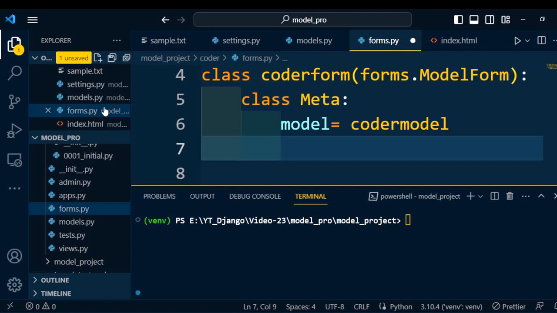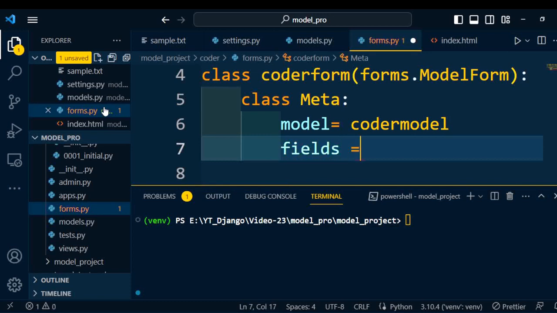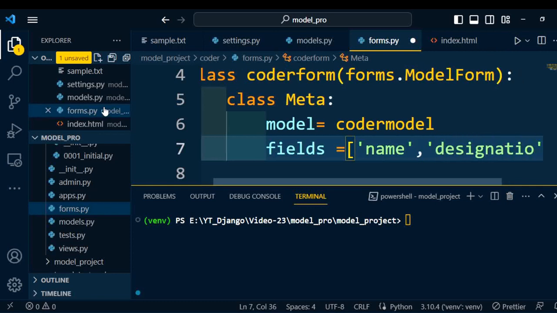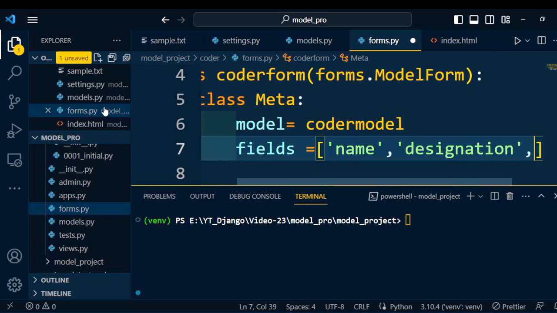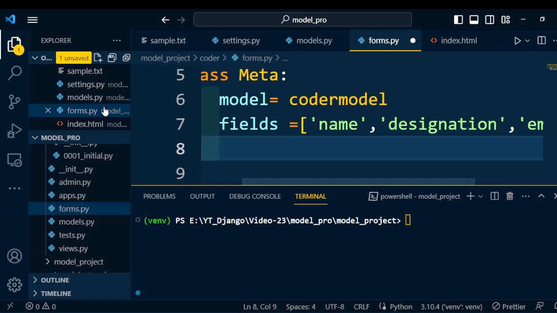And now if I want to retrieve certain fields, sometimes you require a few fields, sometimes you require all the fields. So likewise, you can set specific fields here. Let's say fields is equal to a list of fields. Here I want to use, let's say, name, I am looking from that model. Then I am looking at the designation and also, let's say, email. So these three attributes that I want to use from that model. So this form is also designed properly.